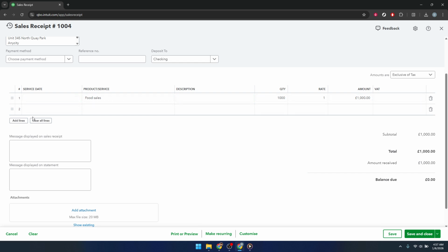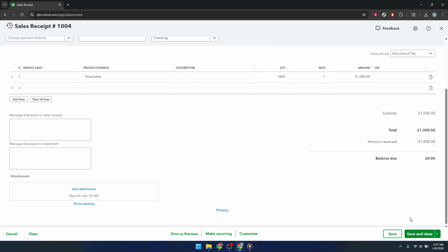Once you've confirmed the date, the amounts, and the deposit account, click Save and Close. Your daily restaurant sales are now recorded properly in QuickBooks Online, and you're ready to repeat this same process for each business day.